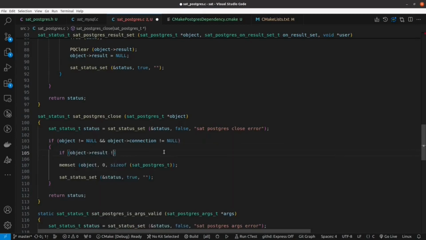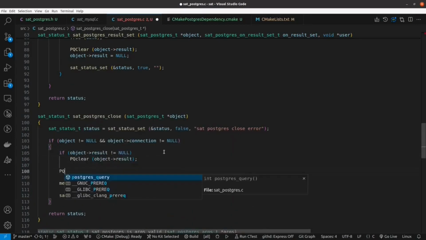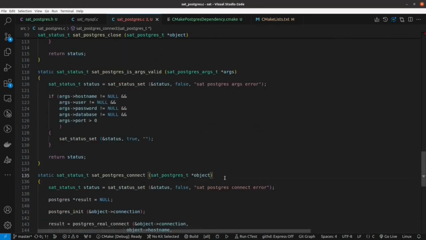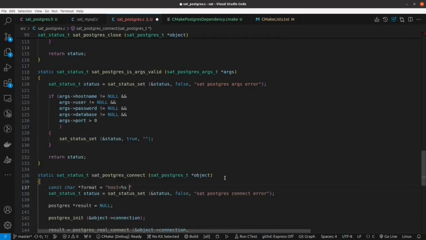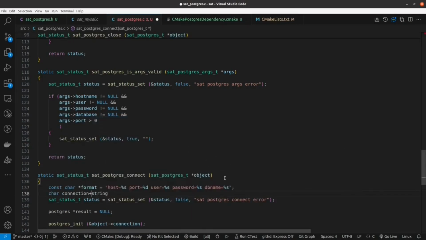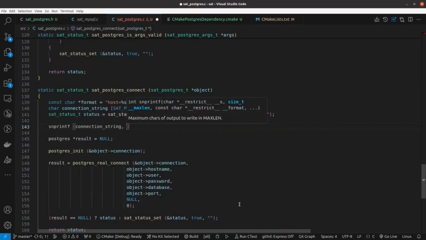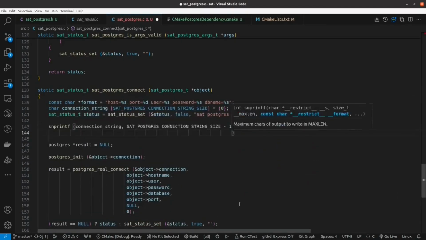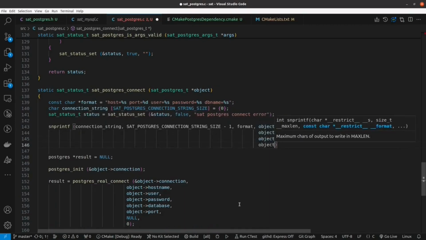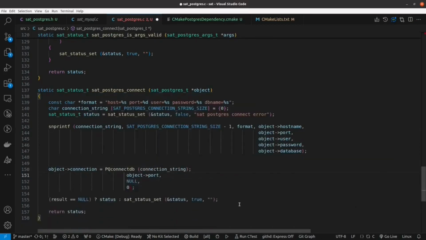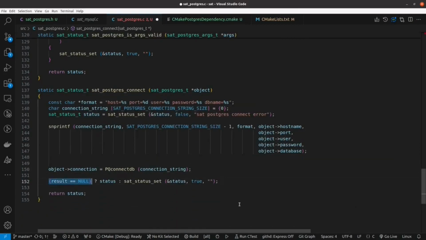Our journey continues as we adjust the close function to ensure the result is cleared before closing the connection. In the argsIsValid function, no changes are necessary. Moving on to the connect function, we create the connection string. We use the provided connection information to format this string, establishing a connection to the database. We test the connection, and if successful, we set the flag to true.